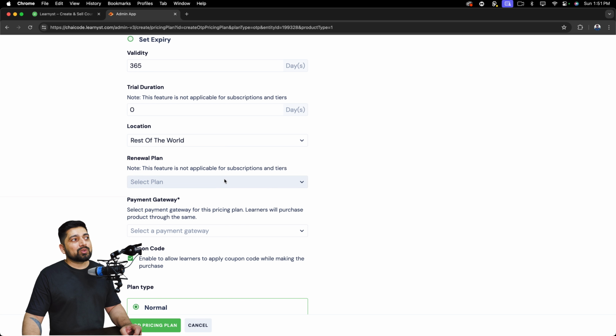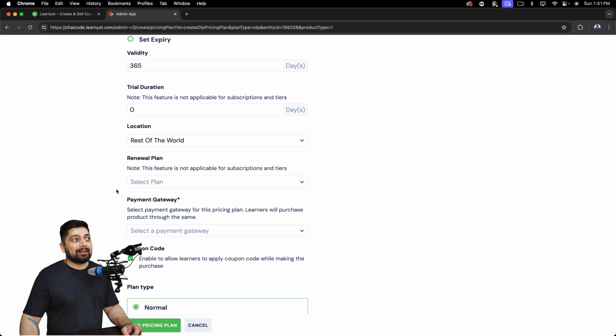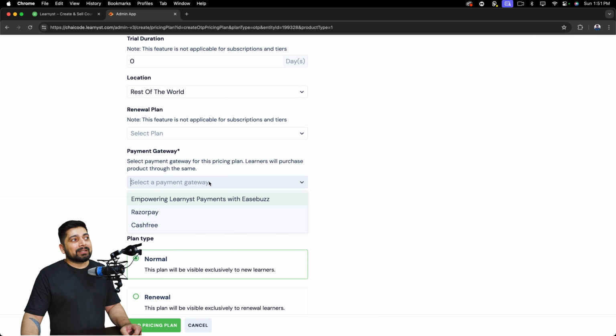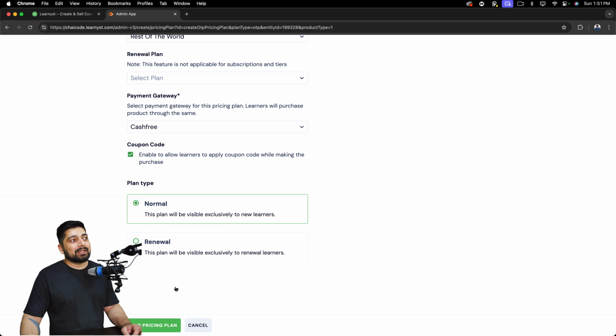Then you can go ahead and choose a renewal plan. You can create a separate plan and choose your renewal plans as well, saying that this is going to be my renewal. If somebody wants to repurchase my subscription, I can offer them this plan. And you can provide discounts and offerings in that. Once you select your payment gateway, for example, let's just say Cashfree in this case, you can choose enable and you can use this plan for renewal or normal.